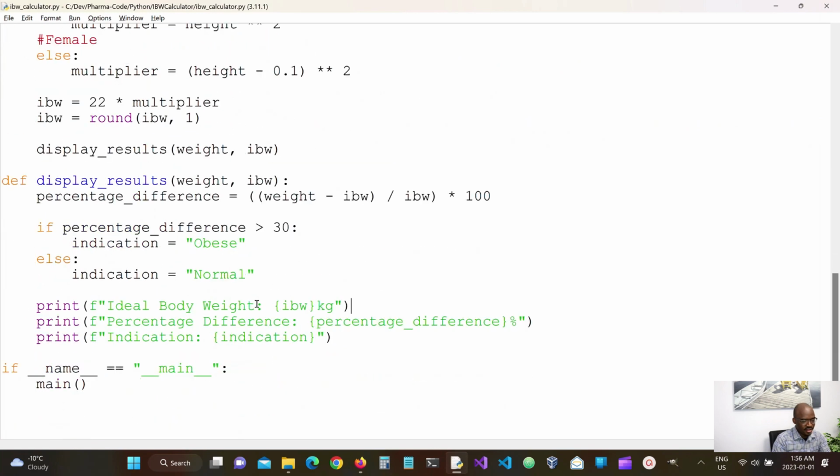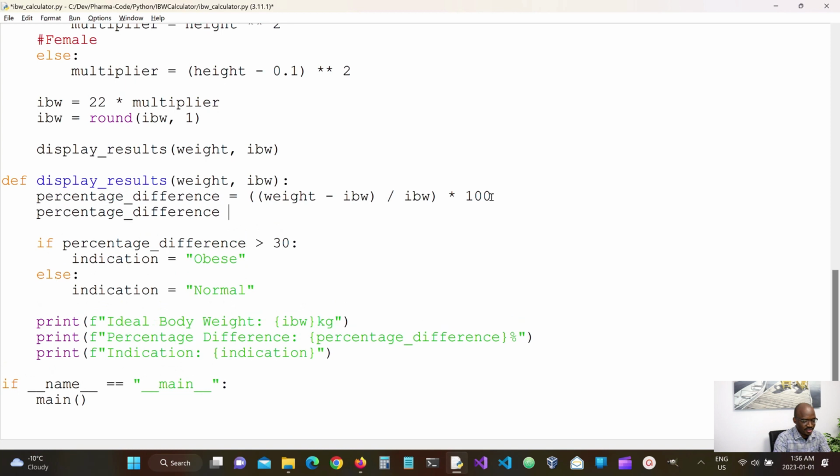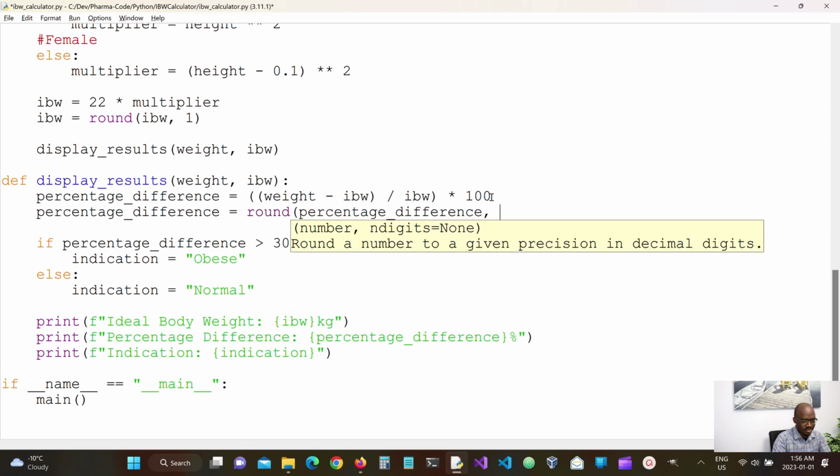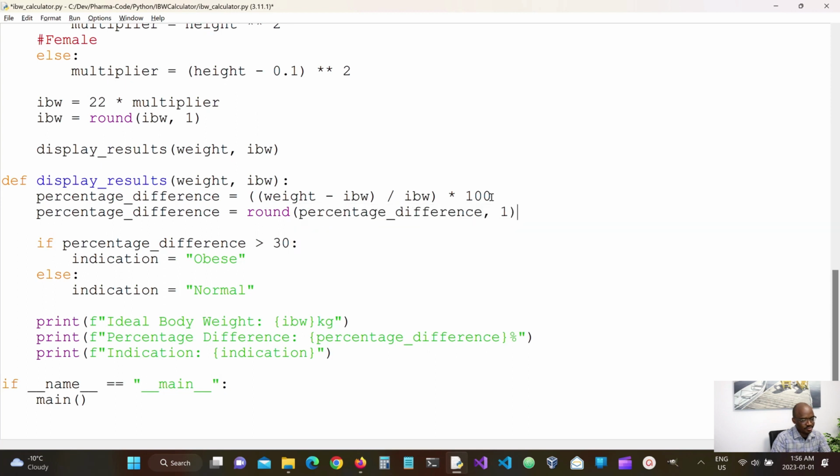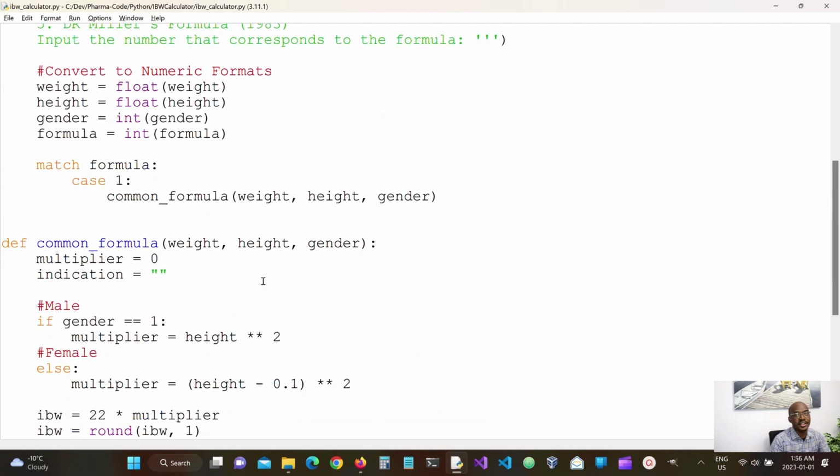So let's just do one thing here. We need to round this up to, I think 1 decimal place is okay. Yeah. So that looks good. So what we have to do now is define the other formulas and run them.